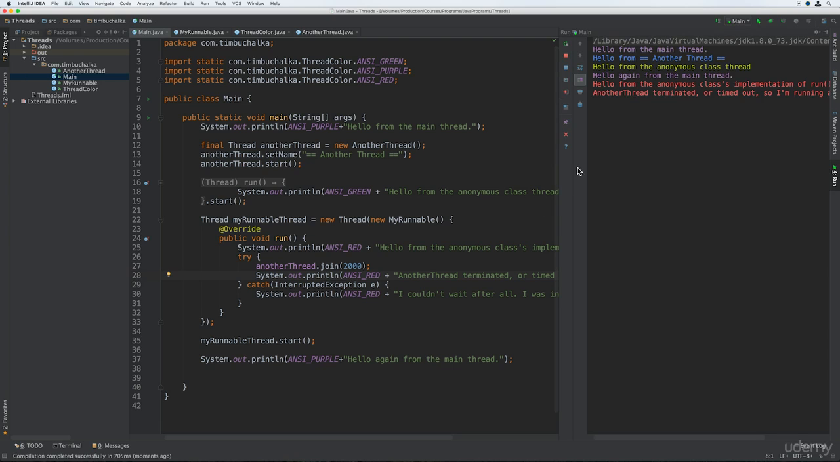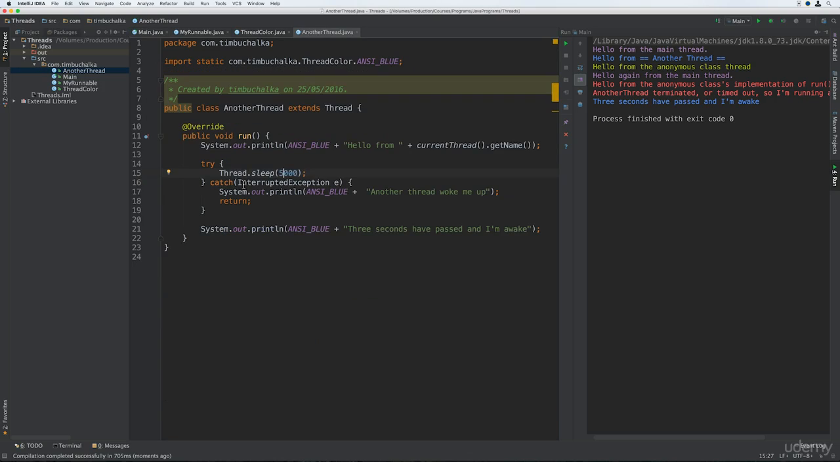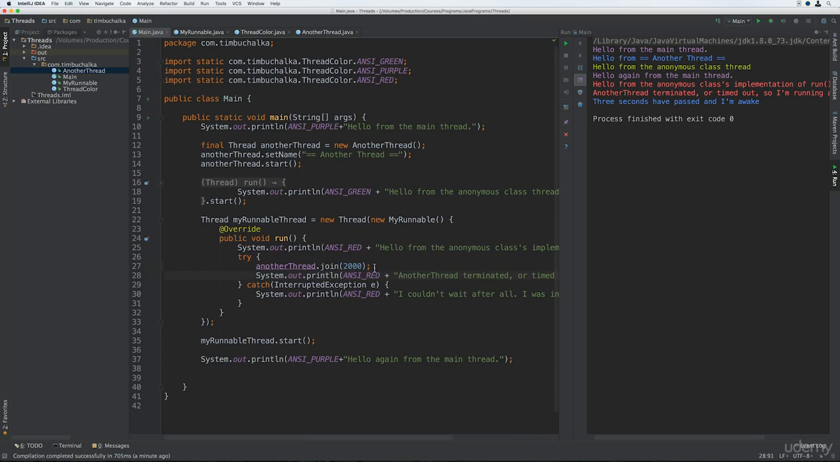We saw that another thread terminated or timed out, so it finished early, and then we didn't actually change the text for this, but 5 seconds have passed and I'm awake. So remember when we changed that to 5 seconds in another thread. If we go back there now and change that back to 3,000 and remove the parameter from join again, we should find it operates like it did before. 3 seconds have passed and I'm awake, and then another thread's terminated or timed out, which is what we expect to happen.